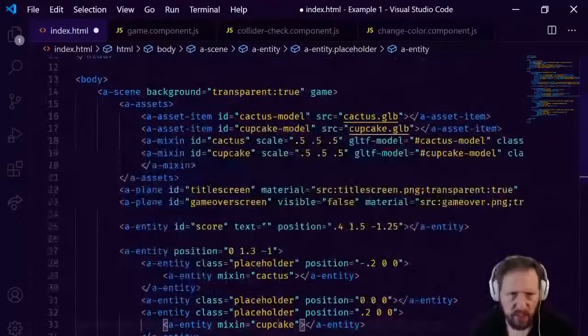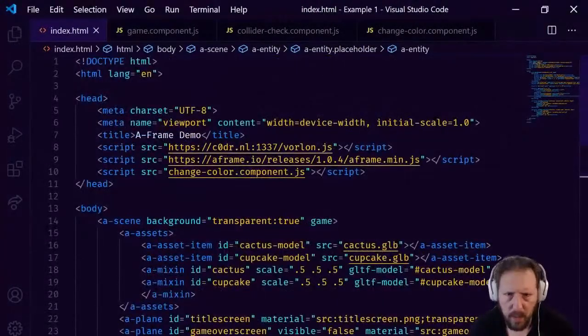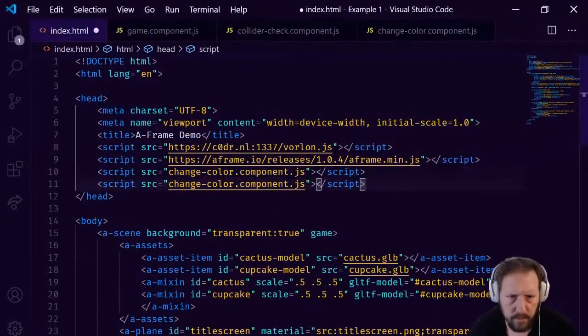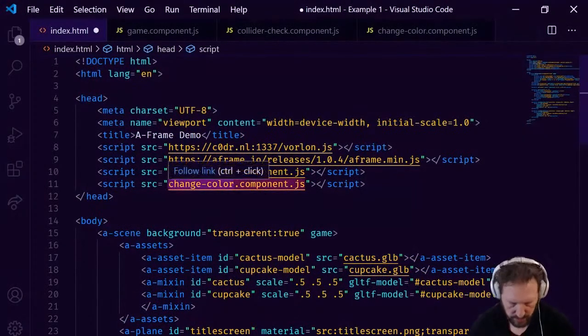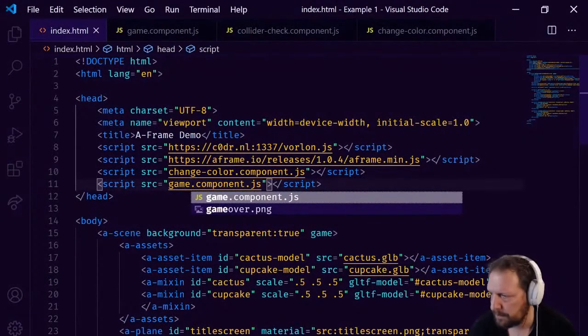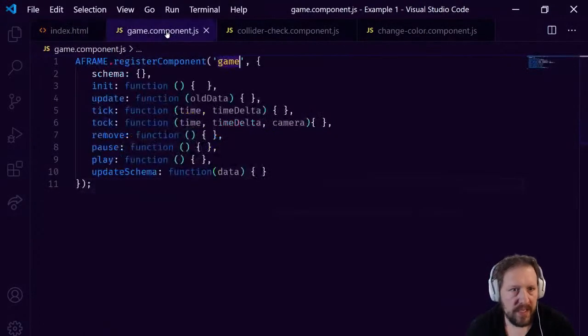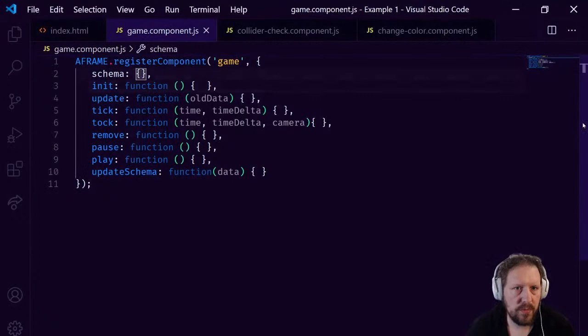And I think that's it for the markup here. Oh, we need to load the game component. Let's not forget that, otherwise it won't work. So yeah, let's start and go into the game.